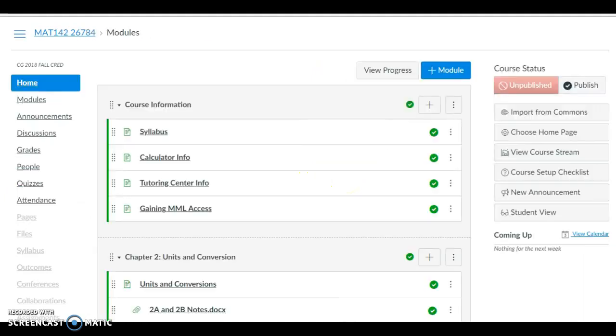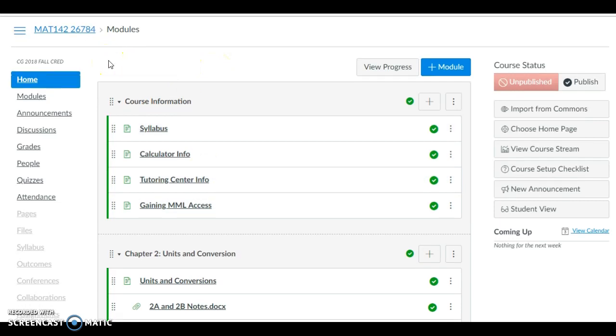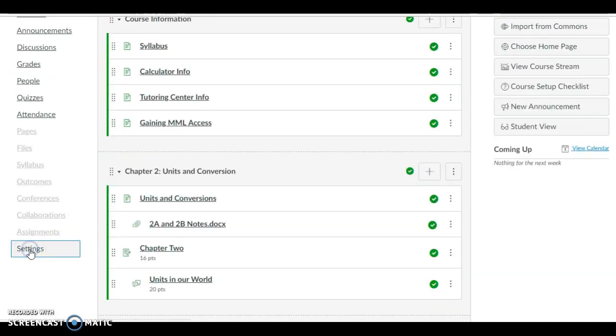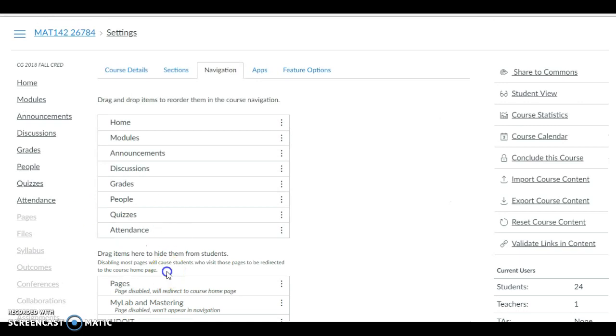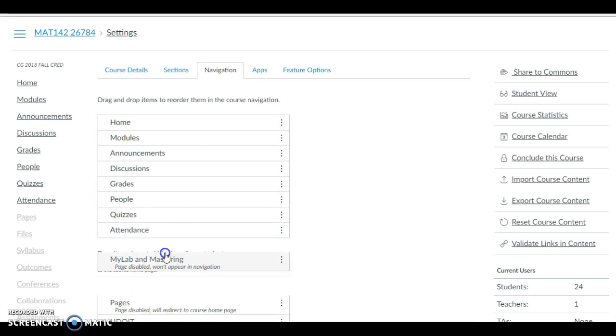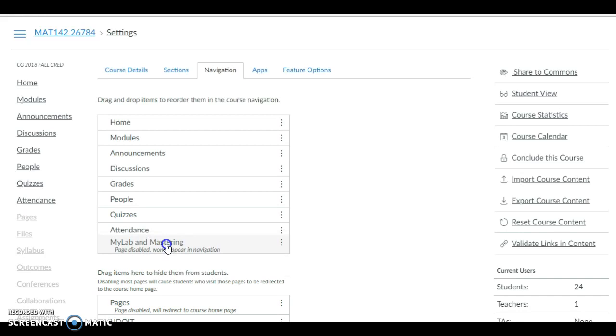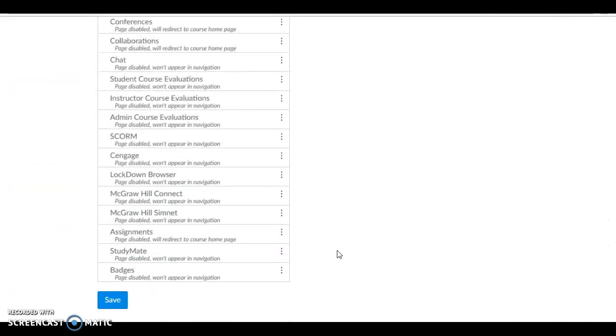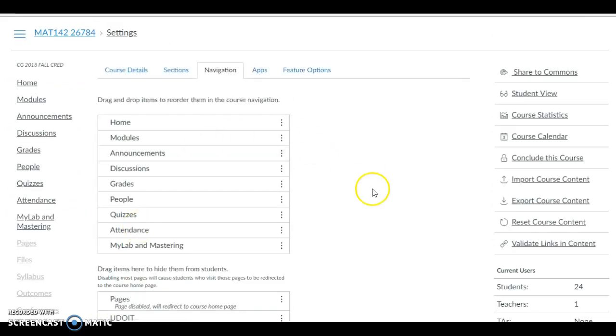For those of you that are just starting out and have a brand new Canvas course, and did not copy in an old Canvas course, you're going to have to go to Settings, and then move up the MyLab and Mastering into the top portion so that students will be able to access it, and so will you. Make sure you scroll all the way to the bottom and hit Save.